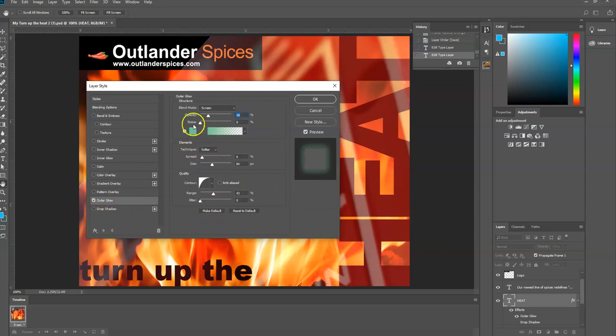Alright, so then under here we're going to go to where it says structure. We're going to increase the noise level to 30%. So if you go into here and type in 30, and then under elements we're going to set the spread to 20. So type in 20. And then we're going to change the size down here to 30.